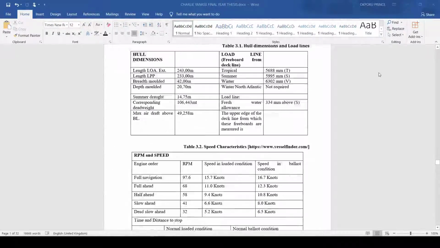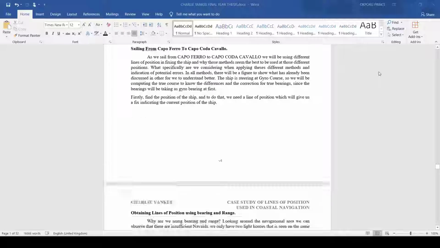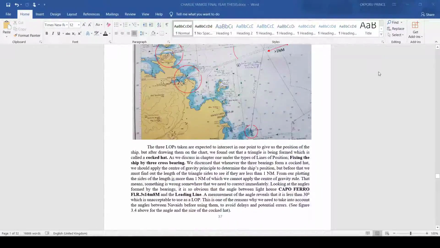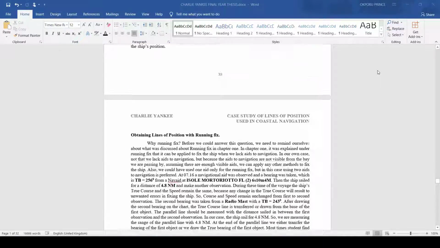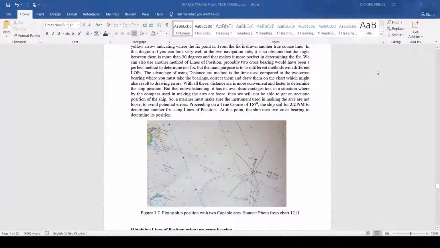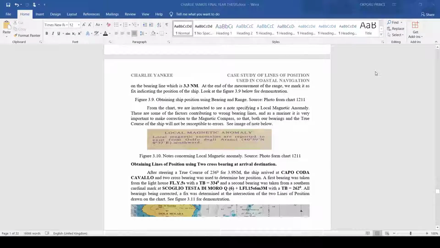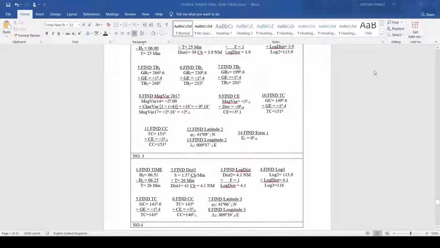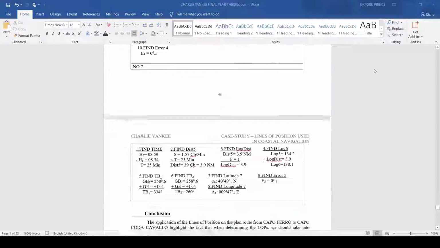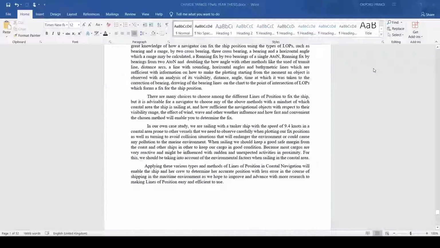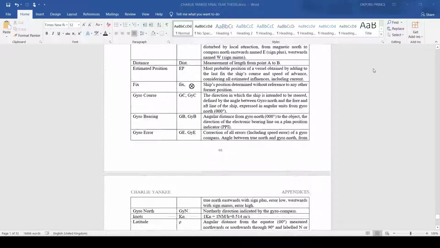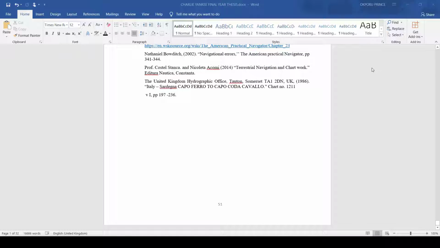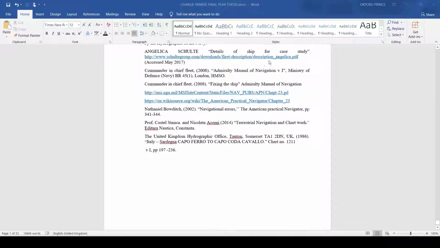Chapter 3, different tables, different images. Well aligned. Conclusion, appendices, and bibliography. So that is everything for the thesis that you need to do.